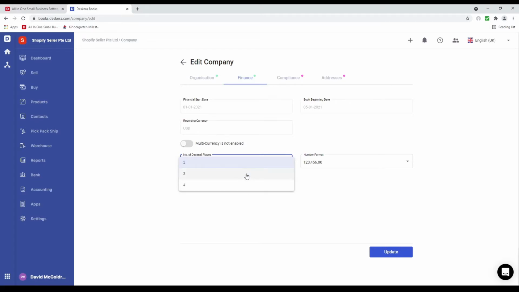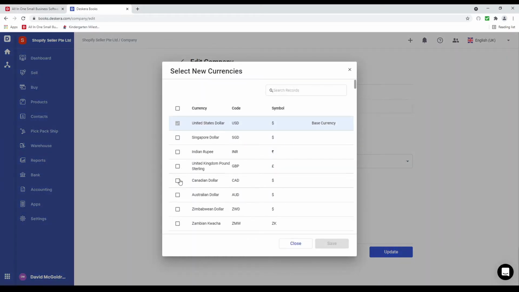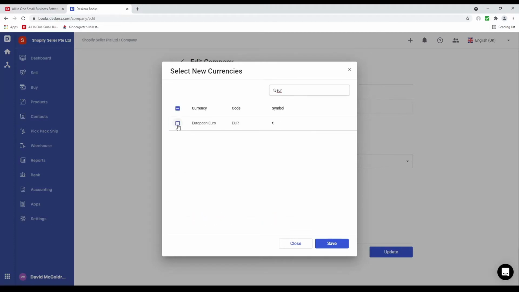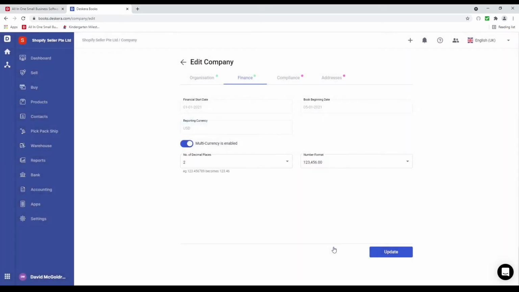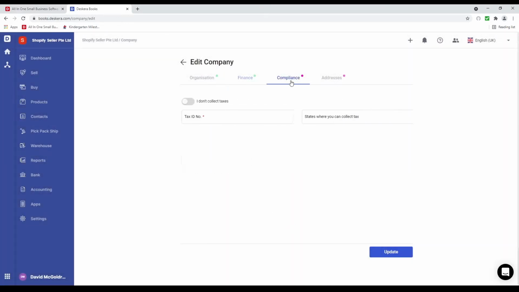I can go to larger decimal places, but I cannot go to a smaller number of decimal places after I select a larger one. For example, if I select 4, I cannot go back to 3 or 2. You can select the number format here. I can enable multi-currency. For example, Canadian dollar, Australian dollar. I can search. For example, the euro. And I can save. Next, we can go to compliance.